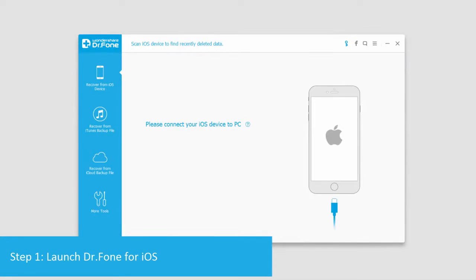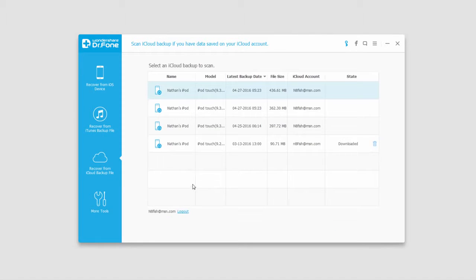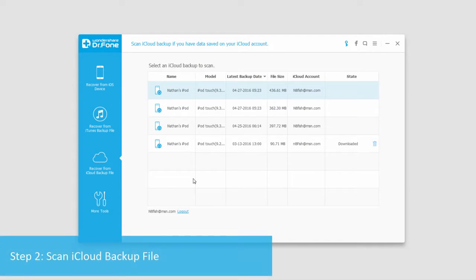The first step, of course, is to launch the program, and then we're going to go down to this Recover from iCloud Backup File tab, and then we're going to sign into iCloud. And once you've logged in, you'll see all of the iCloud backup files. I have one right here already downloaded, so I'm going to go ahead and scan it by clicking here.